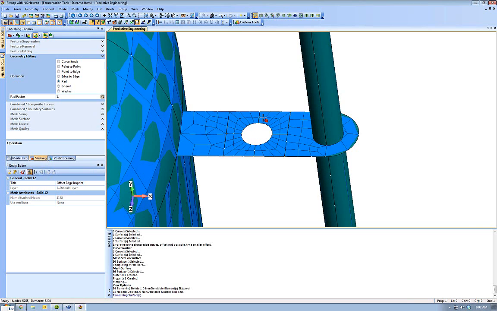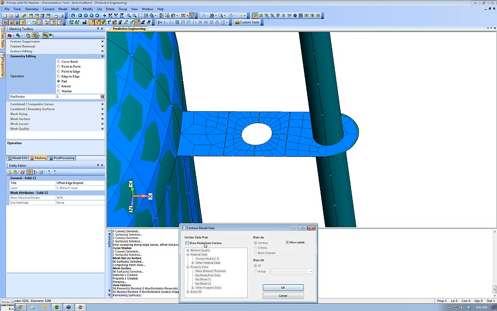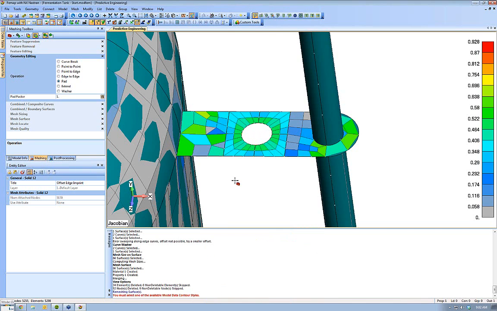It also creates mapped meshing, which we're going to talk more about a bit. But you see the quality of this mesh. We turn on our Jacobian. You can see the quality is very good. We're all around 0.5 or below for this section here.